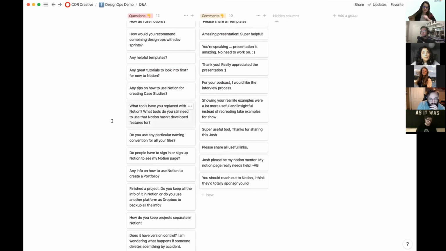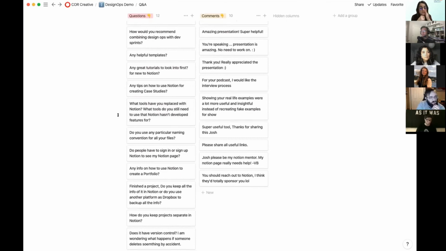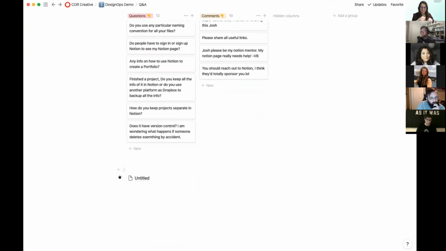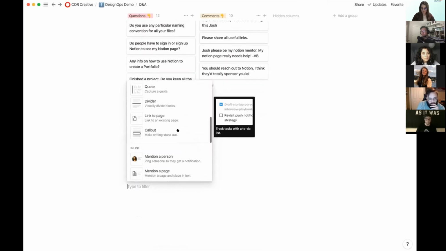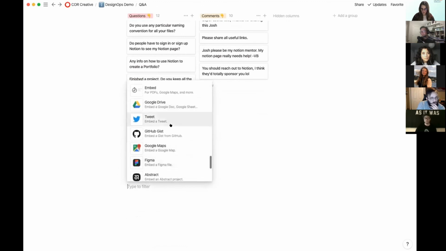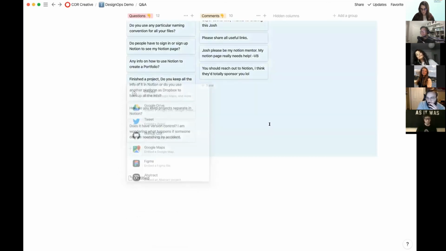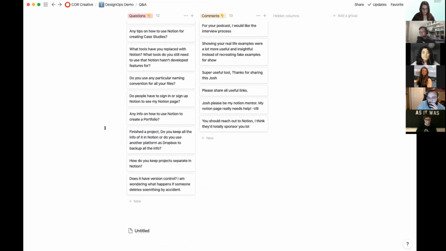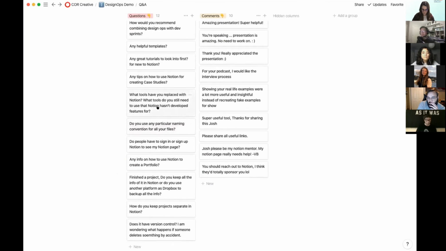What tools have you replaced with Notion? What tools do you still need to use that Notion hasn't developed features for? Okay, honestly, I think my whole life is on Notion. It's really great because you can just incorporate all these apps in here. The biggest downside is it doesn't connect with Google Calendar. So that's the biggest thing. But I think it's getting there. They're going to develop an API soon with Zapier integrations, and that's going to be a game changer.